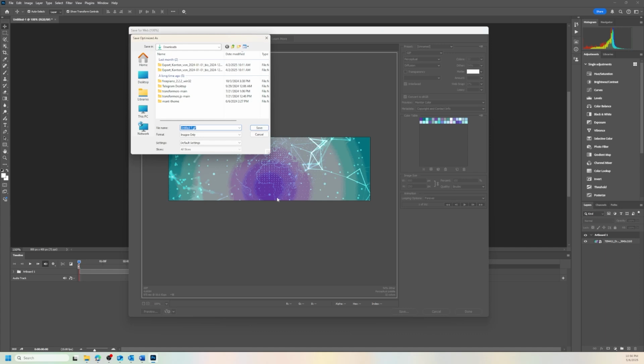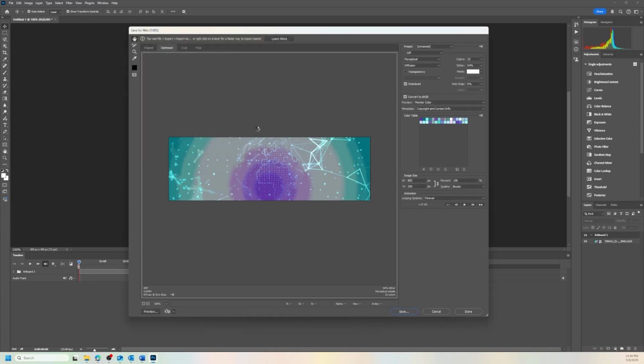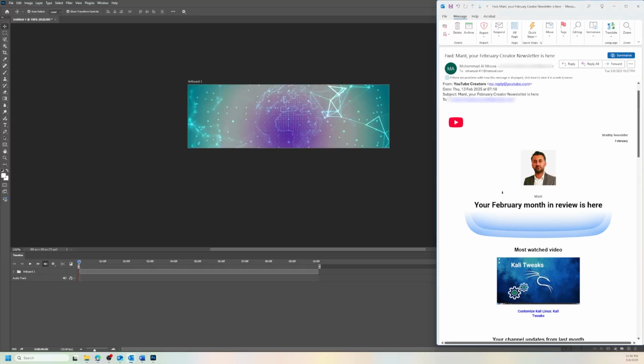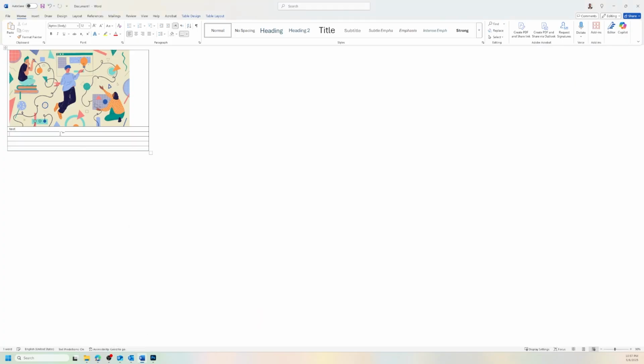And then saving it, you can save it wherever you want. I'm gonna save it here in the downloads. Maybe it's better to change the name of it. And then you can go to your mail program and insert it as an image, as a normal image, to have the animation. I'm just gonna insert it in Word because it's the same.